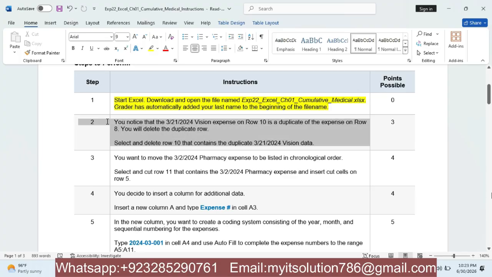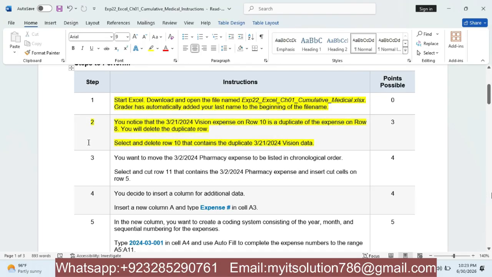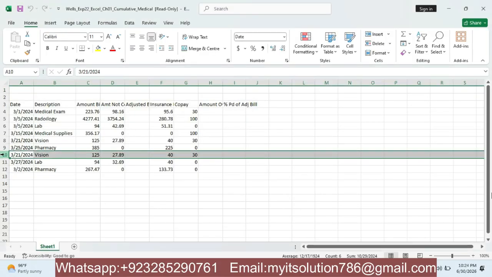So in step number 2, notice that the expense on row 10 is a duplicate of the expense on row 8. You will delete the duplicated rows. Select and delete the row and empty the median data. So in this step, we delete the duplicate data in the sheet and select the row.